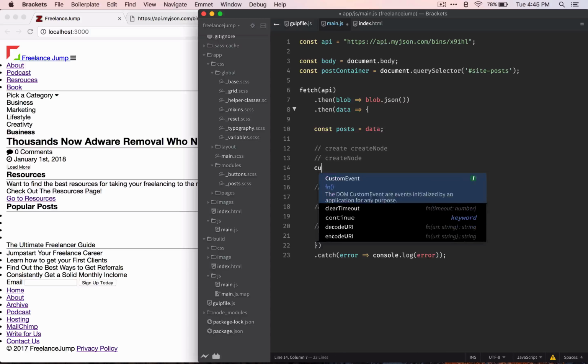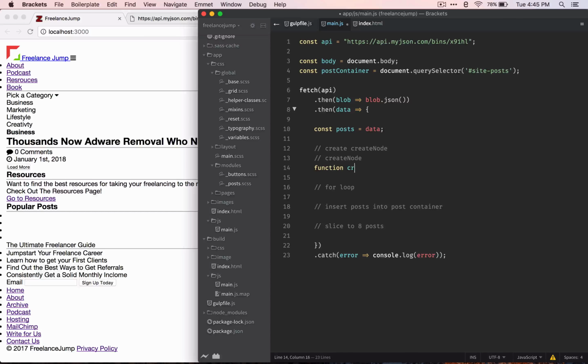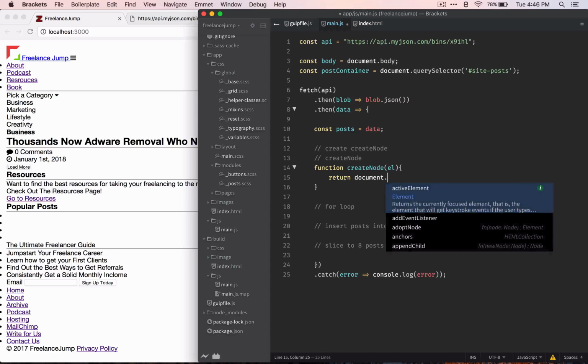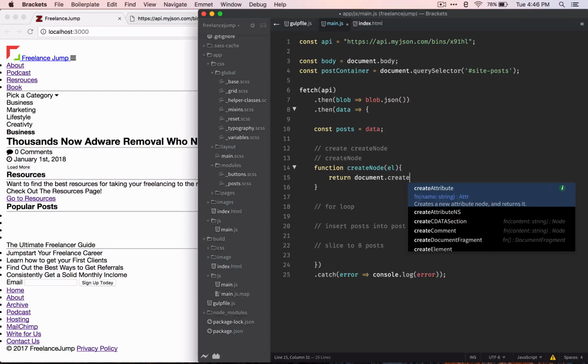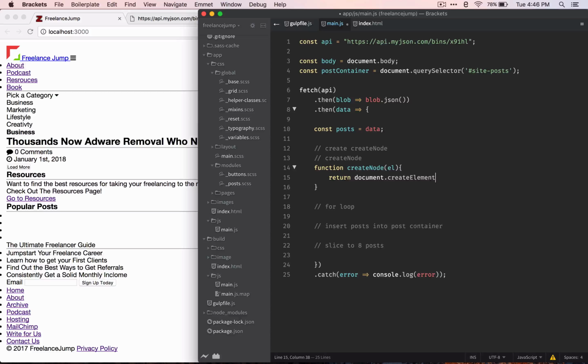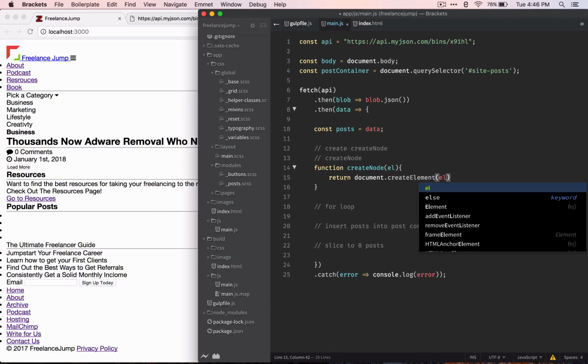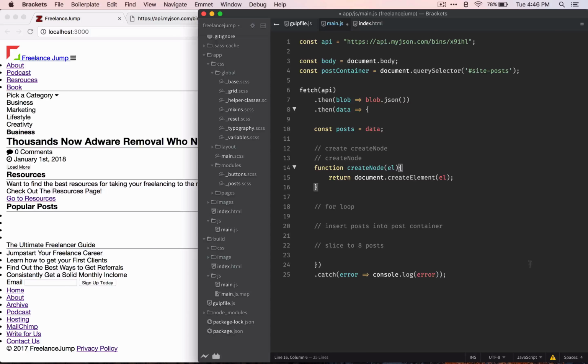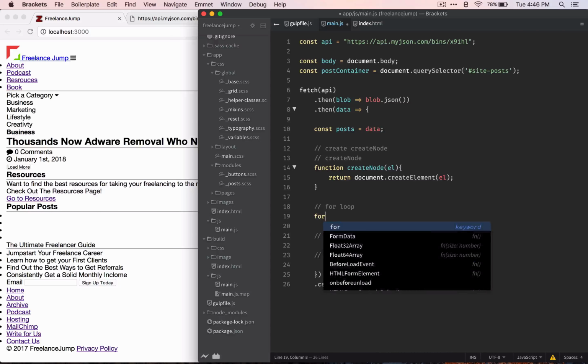That's simply the same function, create node, element. And we're going to return this with document create element. And now let's start our for loop here.